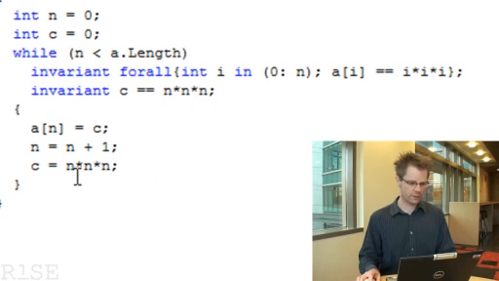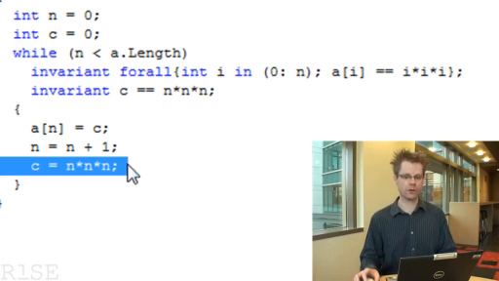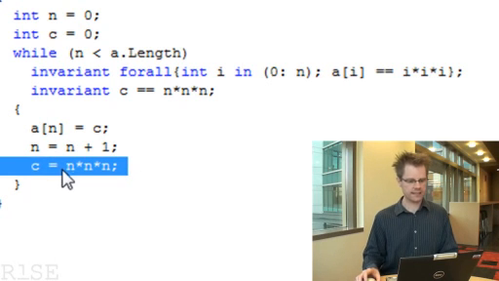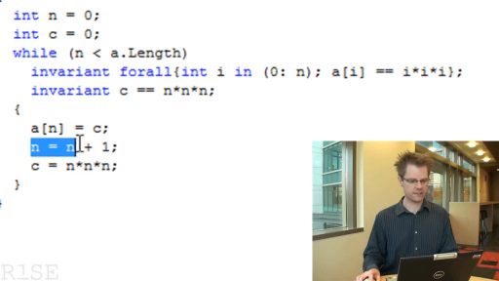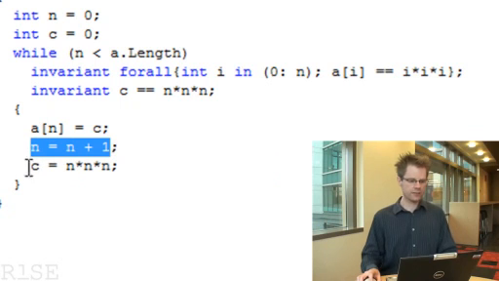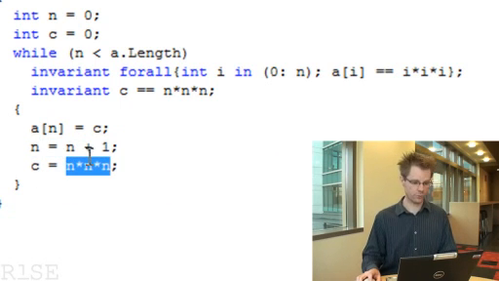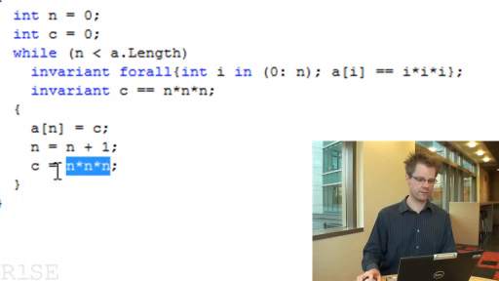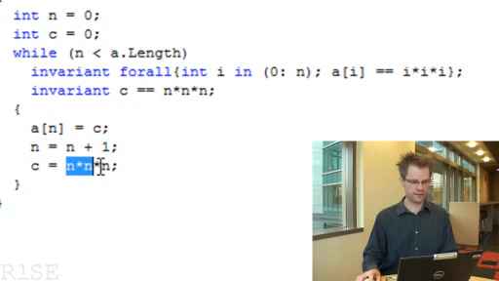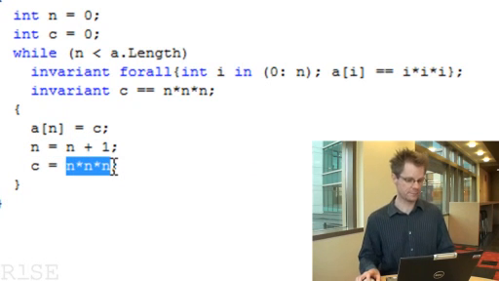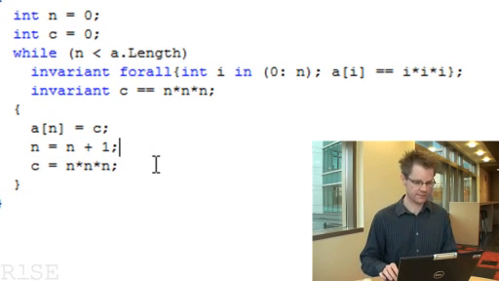So now what I'm going to do is use the first thing that we saw on the whiteboard, which is that for an assignment, in particular in this case the assignment to n, if we want c to be equal to, or something to be equal to n cubed afterwards, then the property that matters before the assignment to n is that the same property holds, but with n replaced by n plus 1, because that's what the assignment does.